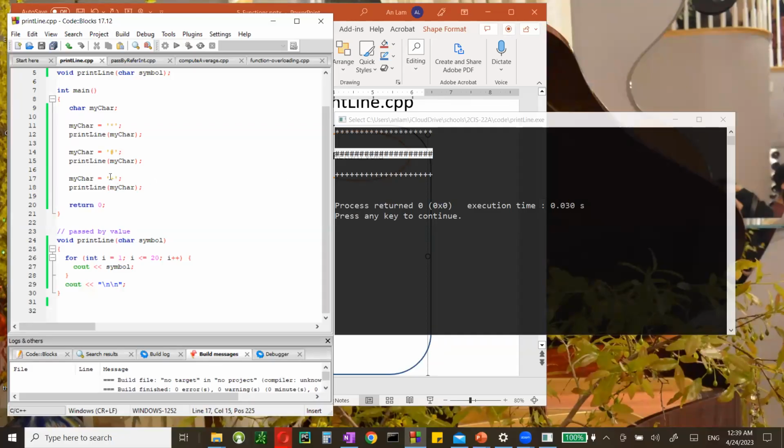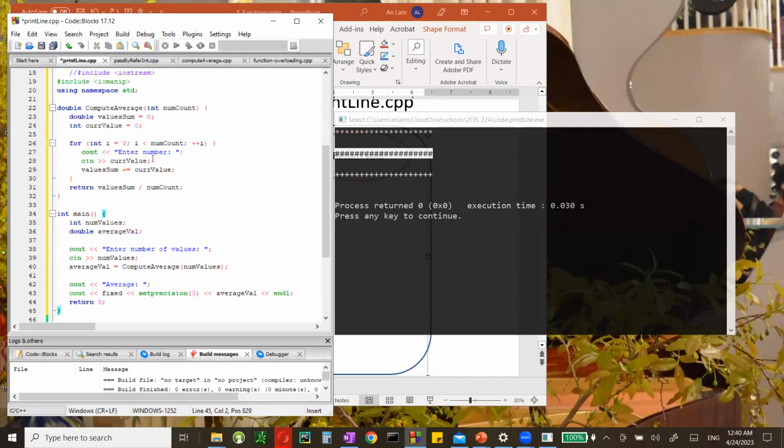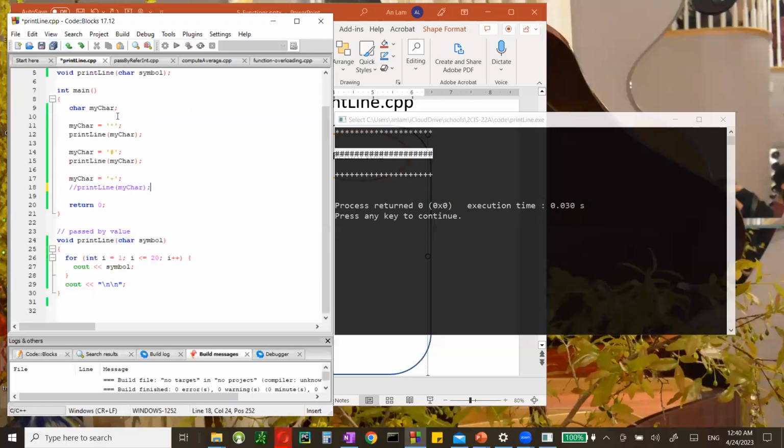Assign my char to plus, call print line, go here, execute print line again. So in my slide, I said if you just want to pass something to print line, you don't even need the variable. You can do something like this. Let's comment out that line and copy, and paste.